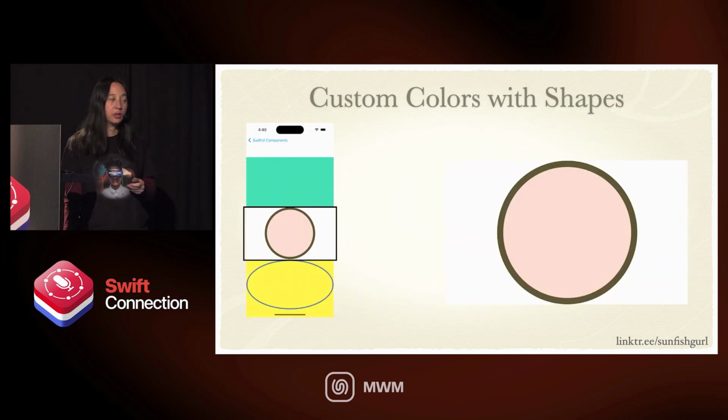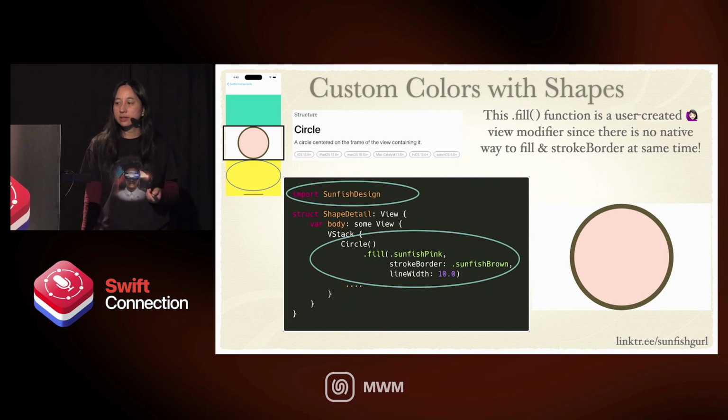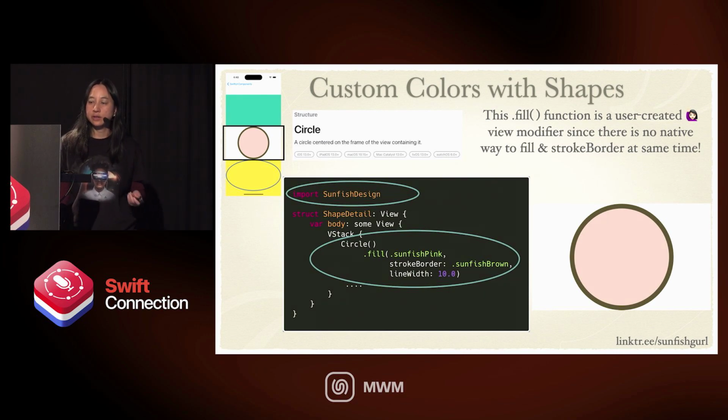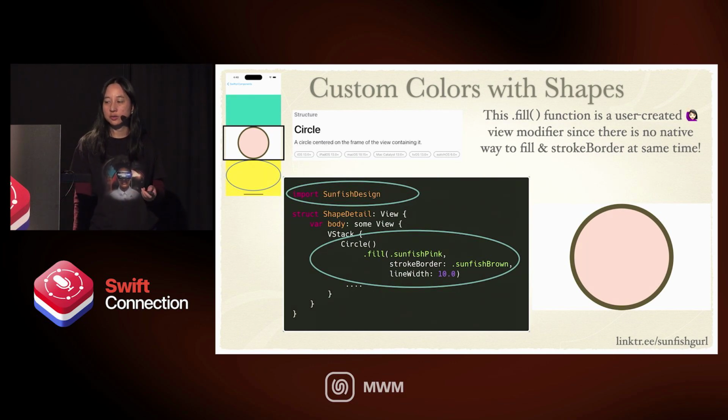Now let's fill a circle with our custom color and draw a border around that circle with another custom color. So in this case, we're creating a completely new modifier instead of overloading or extending an existing Apple view modifier. That's because there is no way to natively fill and stroke border at the same time, so we're building that ourselves to use our custom colors.